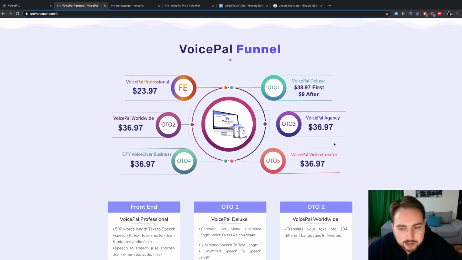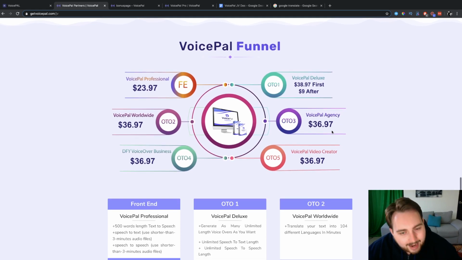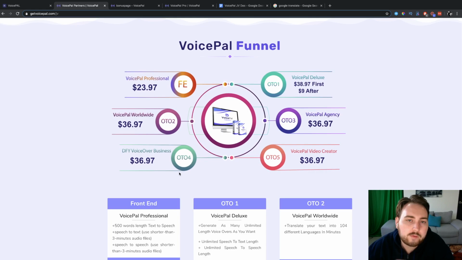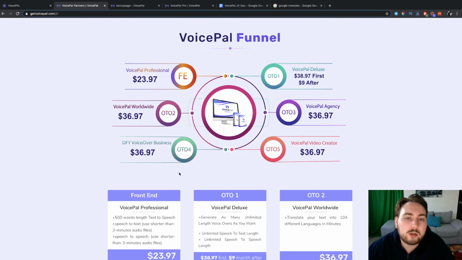as a service. So agency is going to allow you to sell account access. You're going to sell access rights to the software. And then the done for you voiceover business is actually going to give you a website that you're going to be able to use where you can actually sell this as a service.